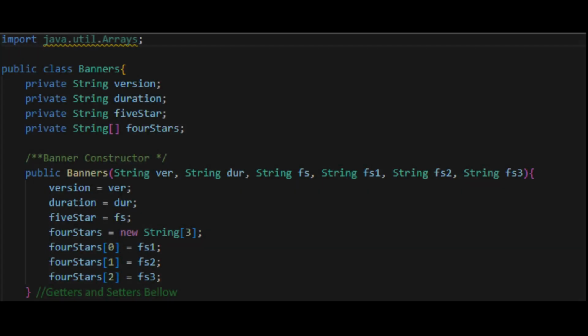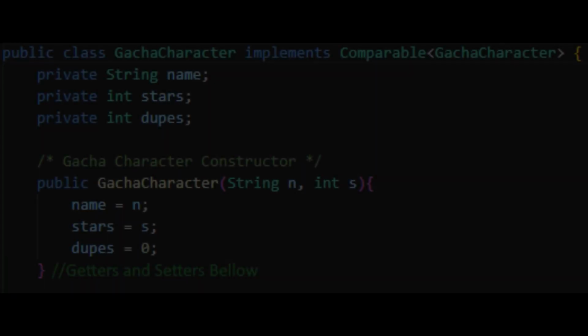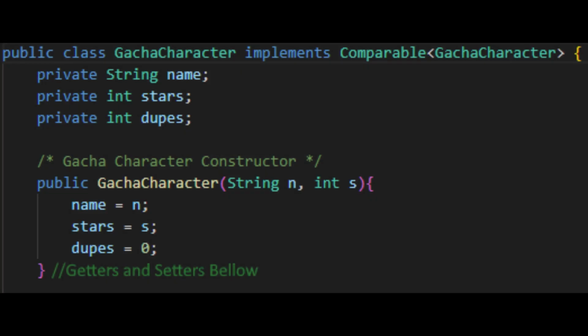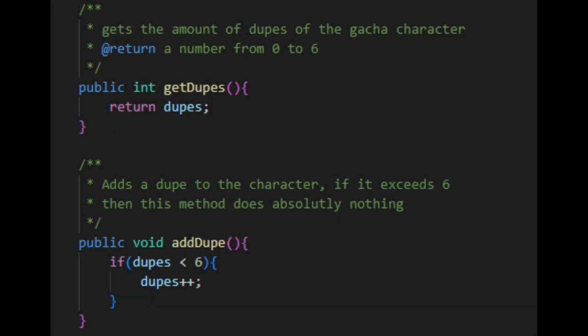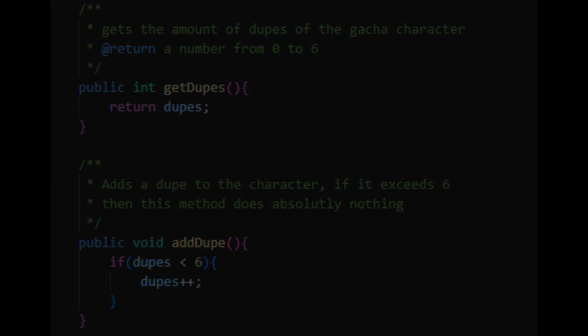We start by creating my object classes. As shown here, each object stores the values mentioned in my slides. Here in banner.java, the attributes for our object store a string for our version, dates, and our beloved characters. I use an array to store 4-star characters to save me from creating 3 separate variables. Here is my gacha character class, storing the name, the rarity, and the number of dupes. By default, I set the amount of dupes to 0. I made a method that increments the amount of dupes by 1 every time the same character is pulled.